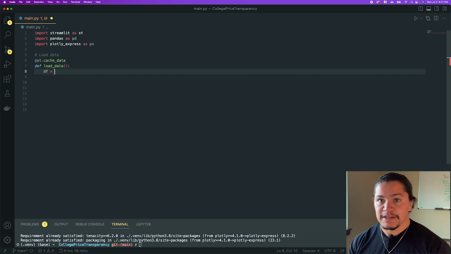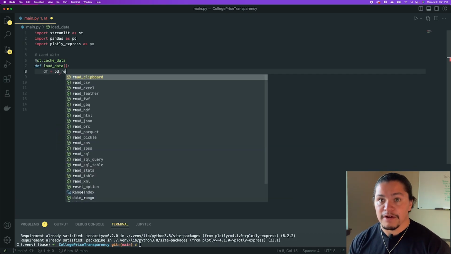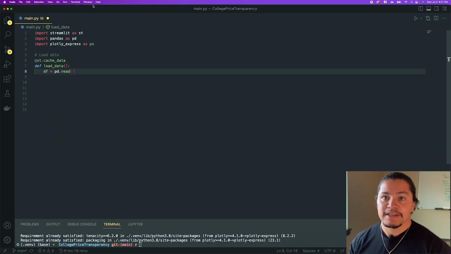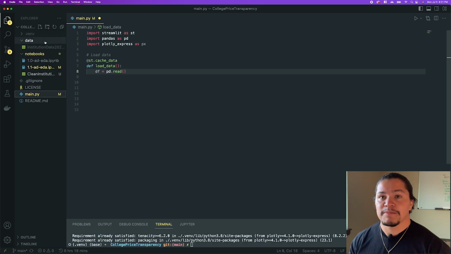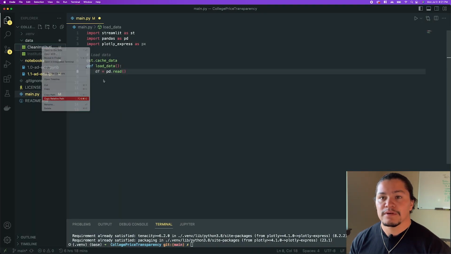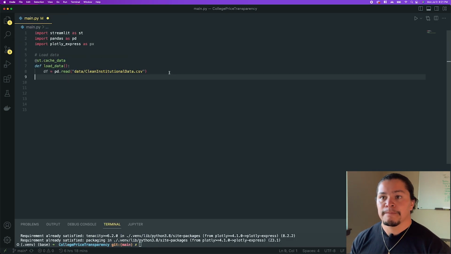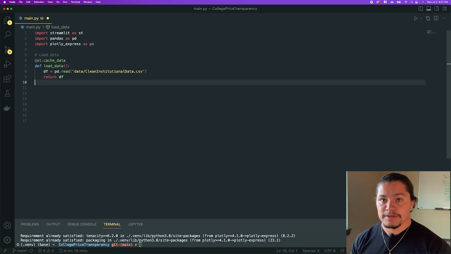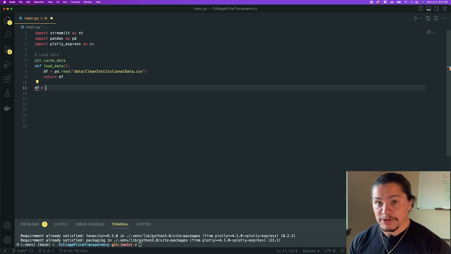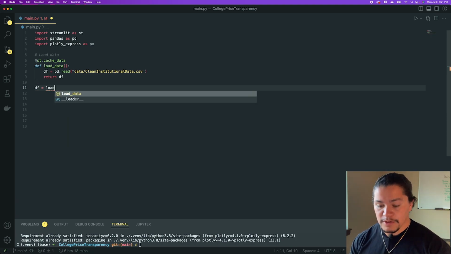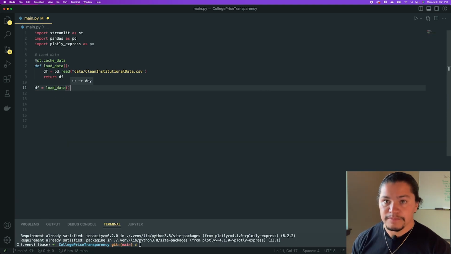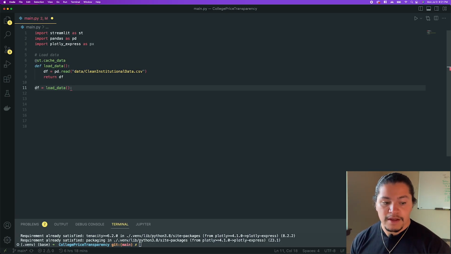And then we're assigning it to a data frame named df, pd.read. And let's get the actual path, which is going to be, let's move this over here, the relative path. Let's put it in there, just like that. And let's return the df to us. And so now we're going to actually load the data. df equals load underscore data. And we're good to go.